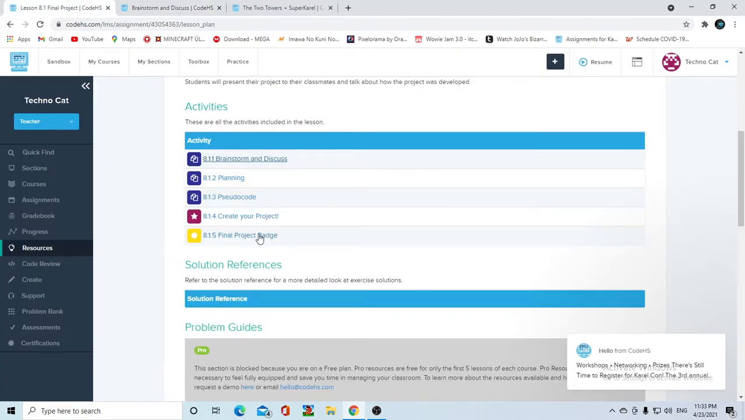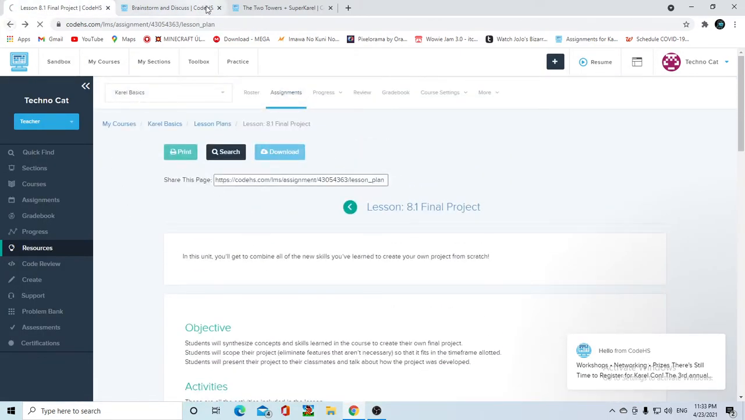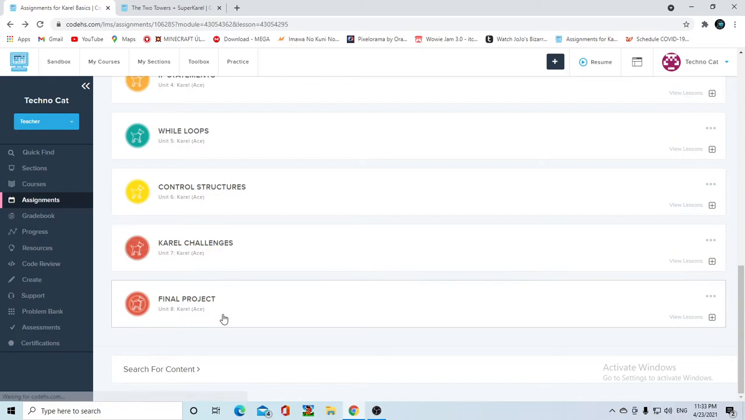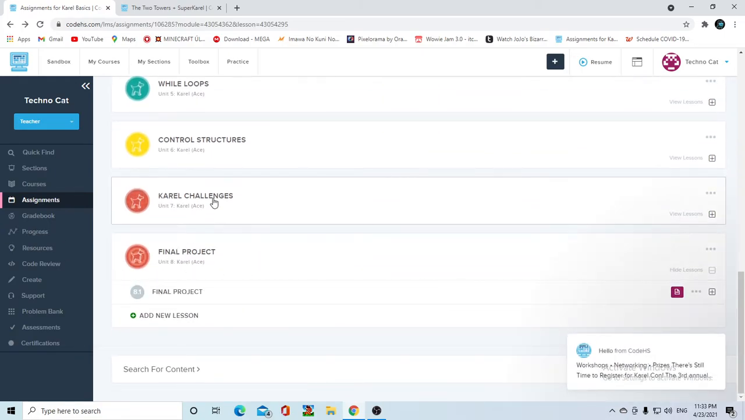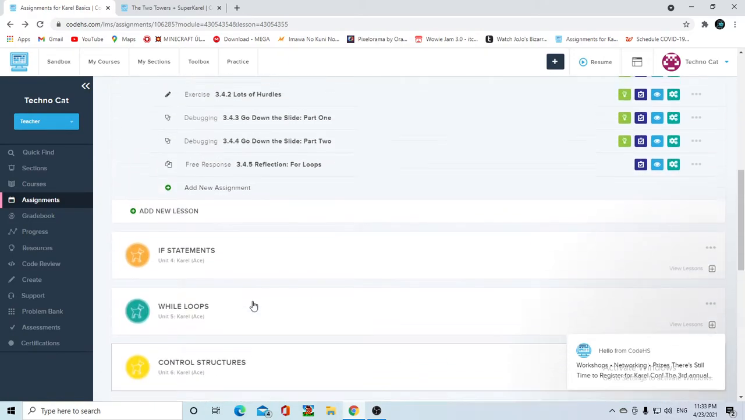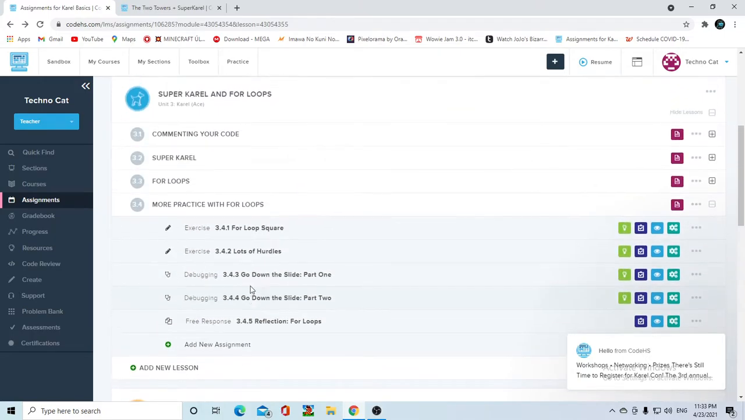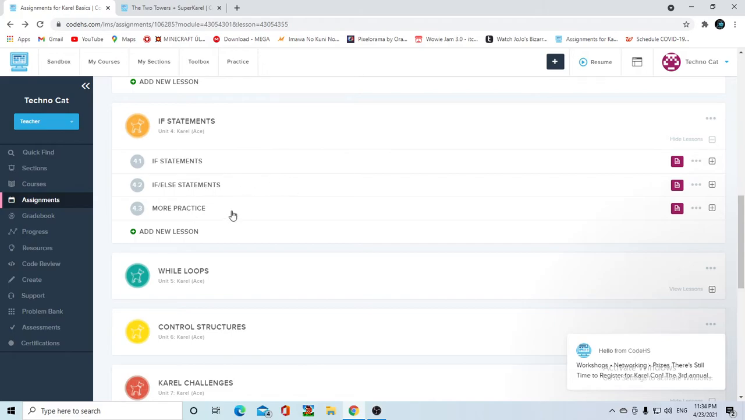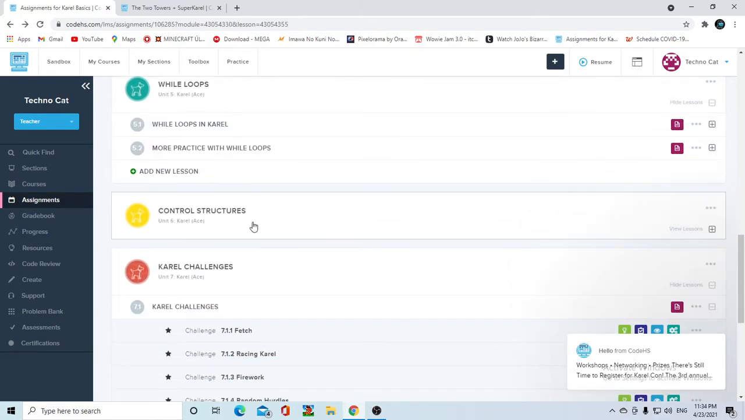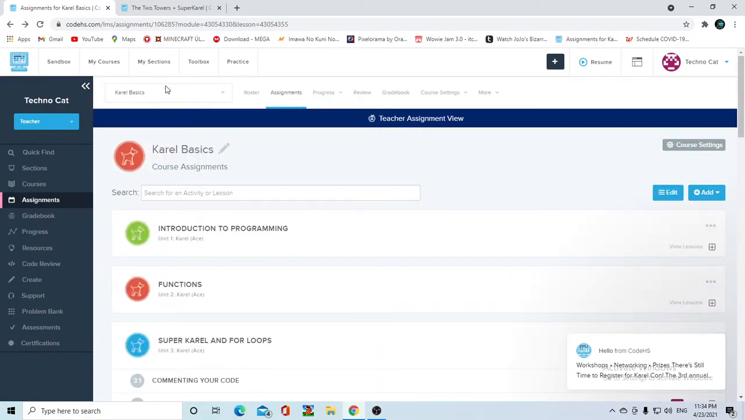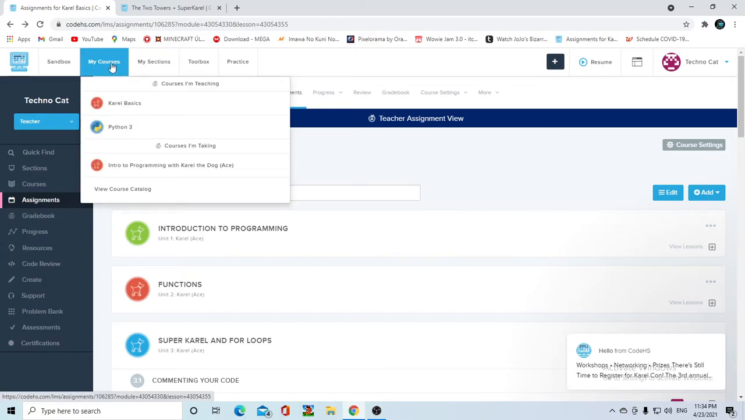Honestly, I think that the final project is not necessary. That would only be if this was an actual school. But honestly, I think that the Karel challenges will be the last thing we do. So we still got Super Karel to go, which we'll finish today. We got if statements, which I'll try to finish tomorrow, and while loops one day for them, control structures one day for them, and challenges that will probably span over two different videos. Then we can start jumping into other stuff like Python, which is way more useful.